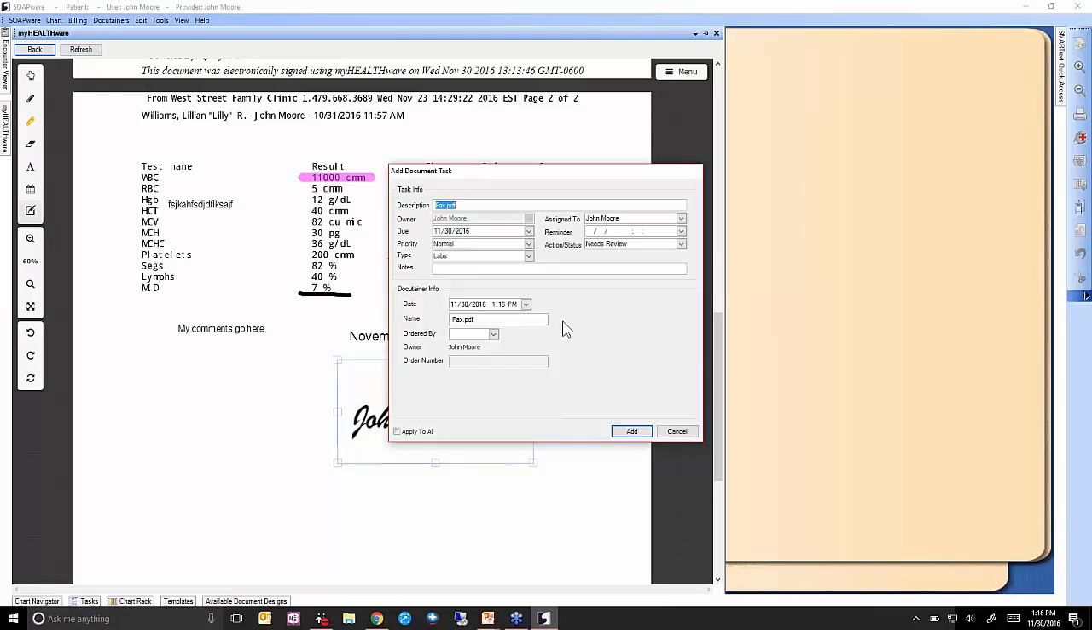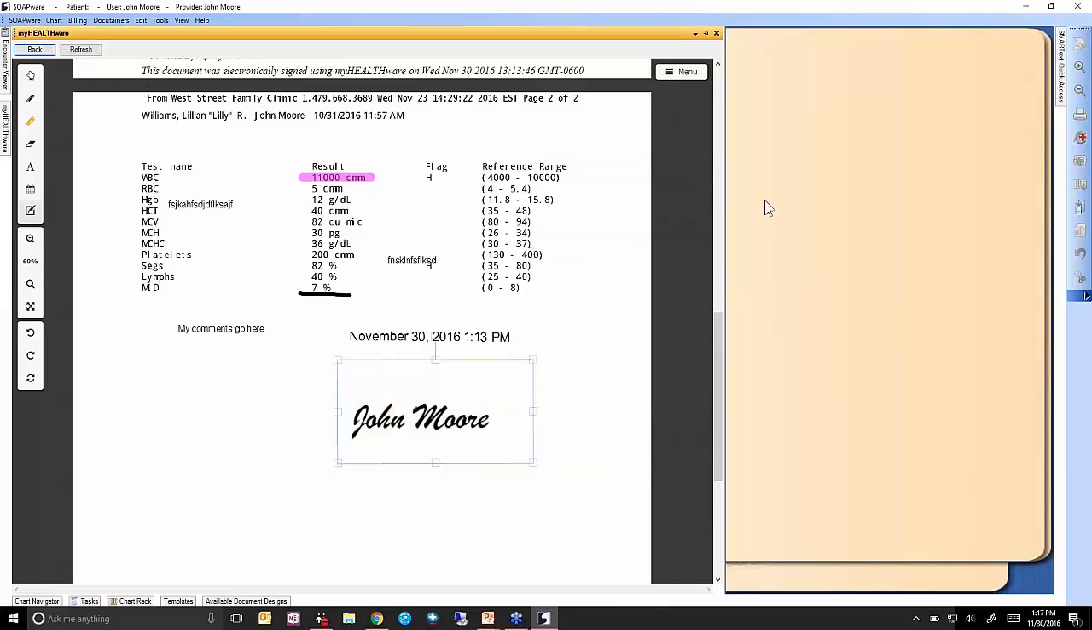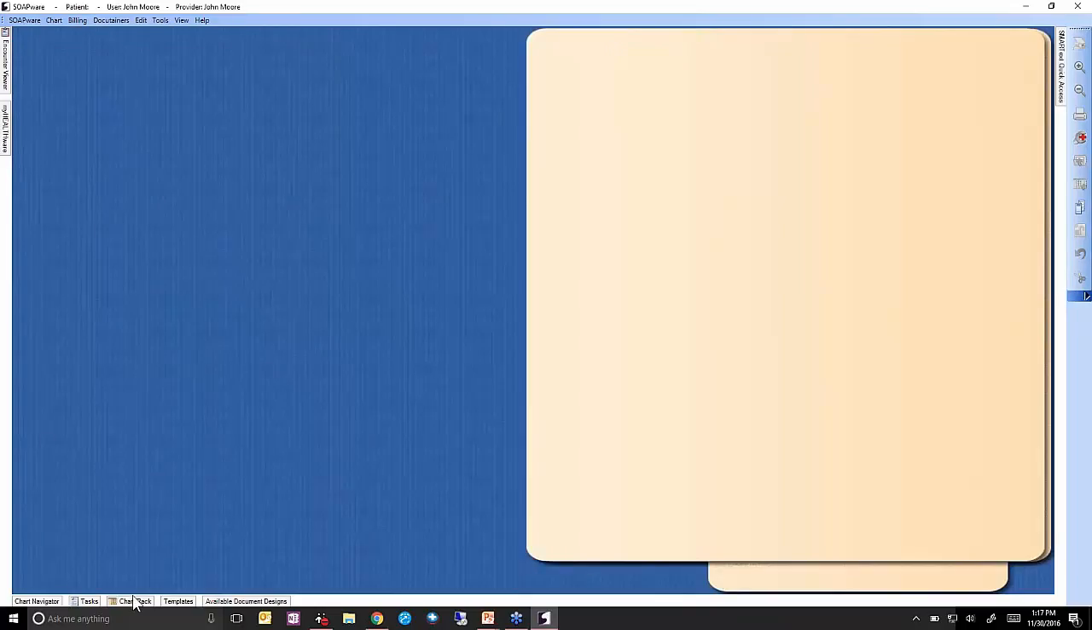And then the next thing that appears is my task item for this document that I'm adding to the patient's chart. Another important thing to note here is that if you're using UpDocs, I don't believe you have the ability to modify who the task goes to. You can do that here with myHEALTHware Fax. And you can also rename the document before saving it into the chart. Once you're ready to do that, you can change the status of this if you need to. Just click Add. It will add the task and add the document to the patient's chart.